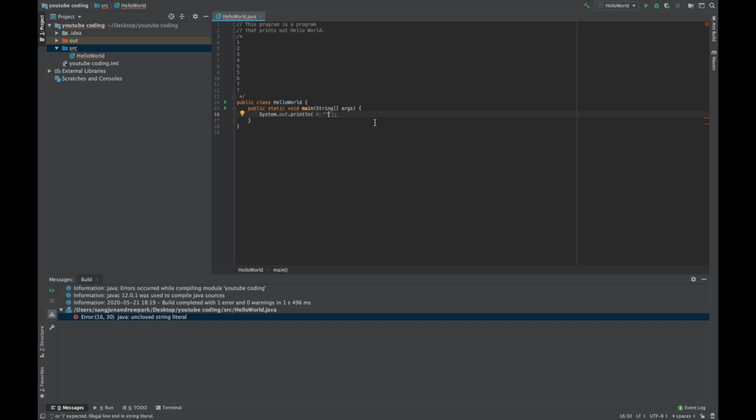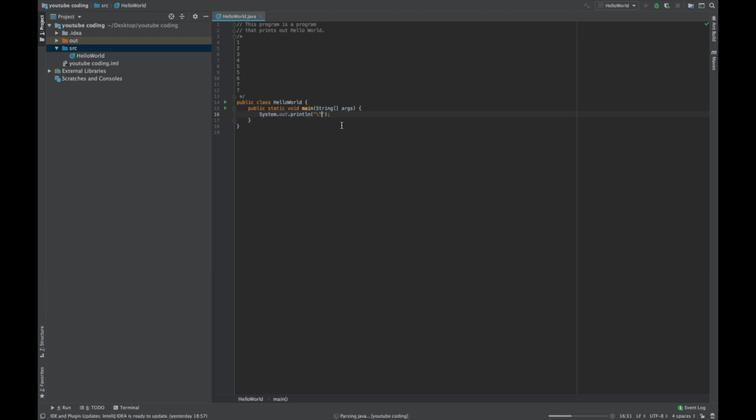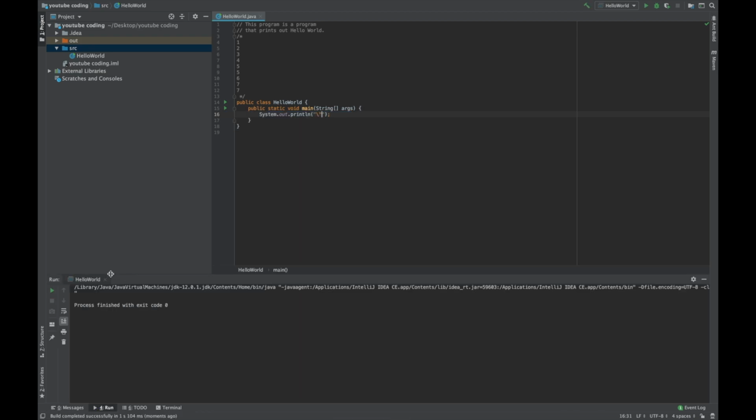So this is where we need something called an escape sequence. This is a backslash. If we put a backslash, it removes the special characteristic of a special letter. So now let's run this. There we go, it printed the quotation mark.